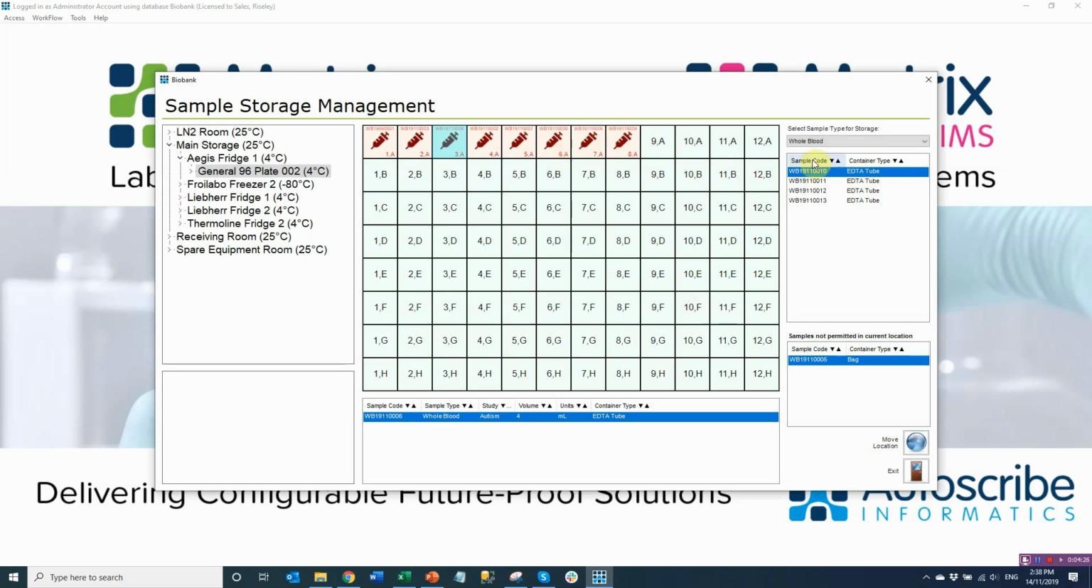We can also set up some rules around what types of samples can be stored in particular storage locations, and we can also set some restrictions around what container types can be stored in particular locations. For example, there may be certain container types that are not compatible with a liquid nitrogen storage vessel, for example.